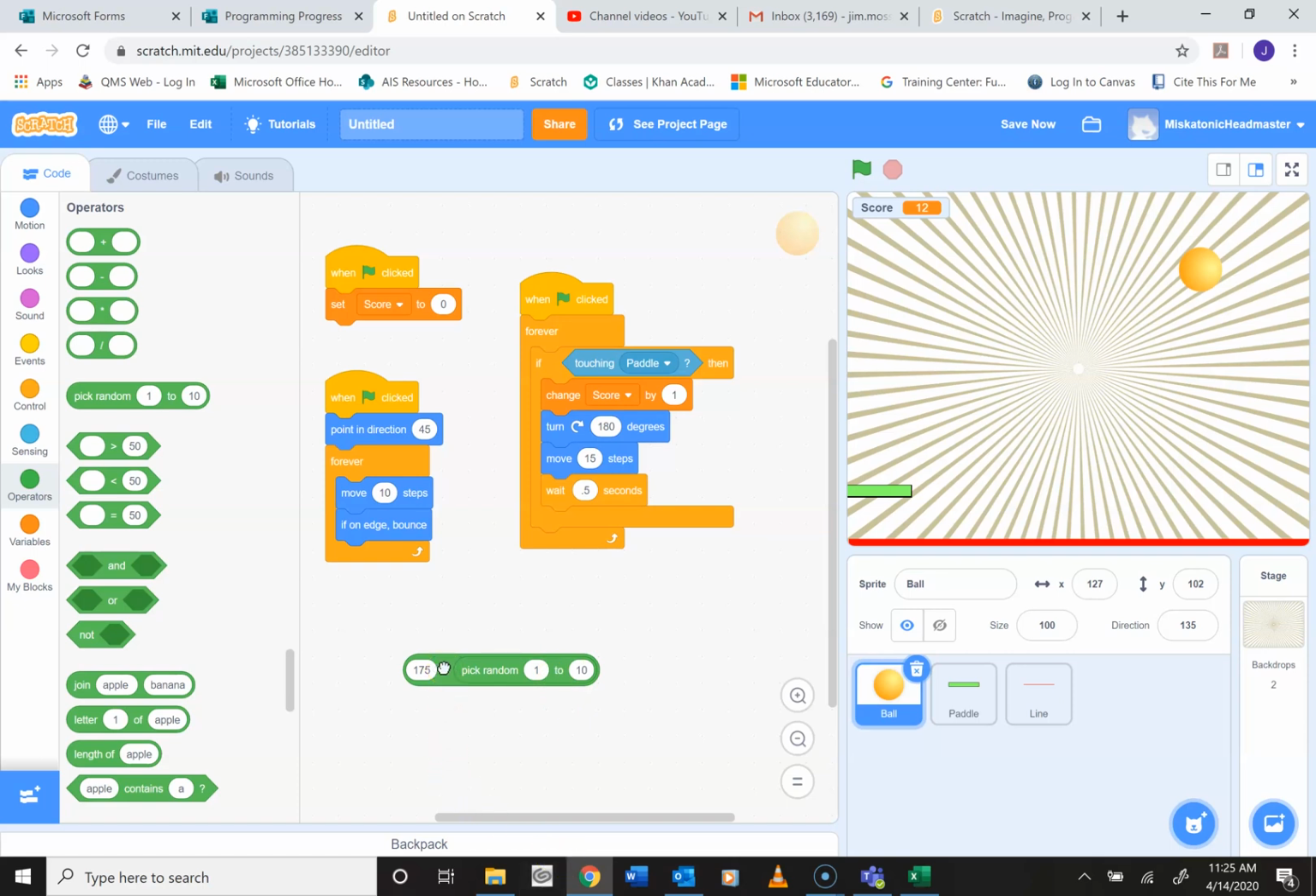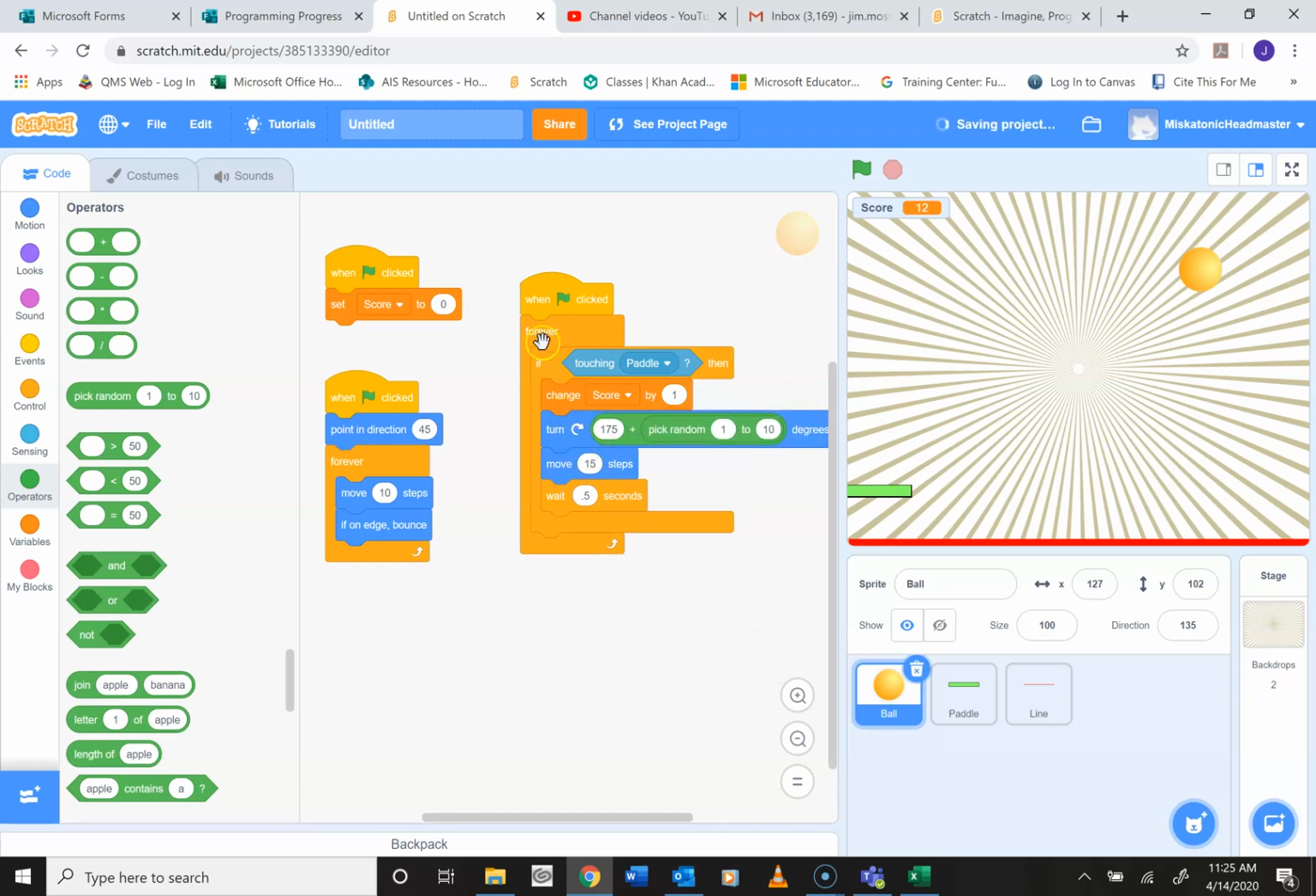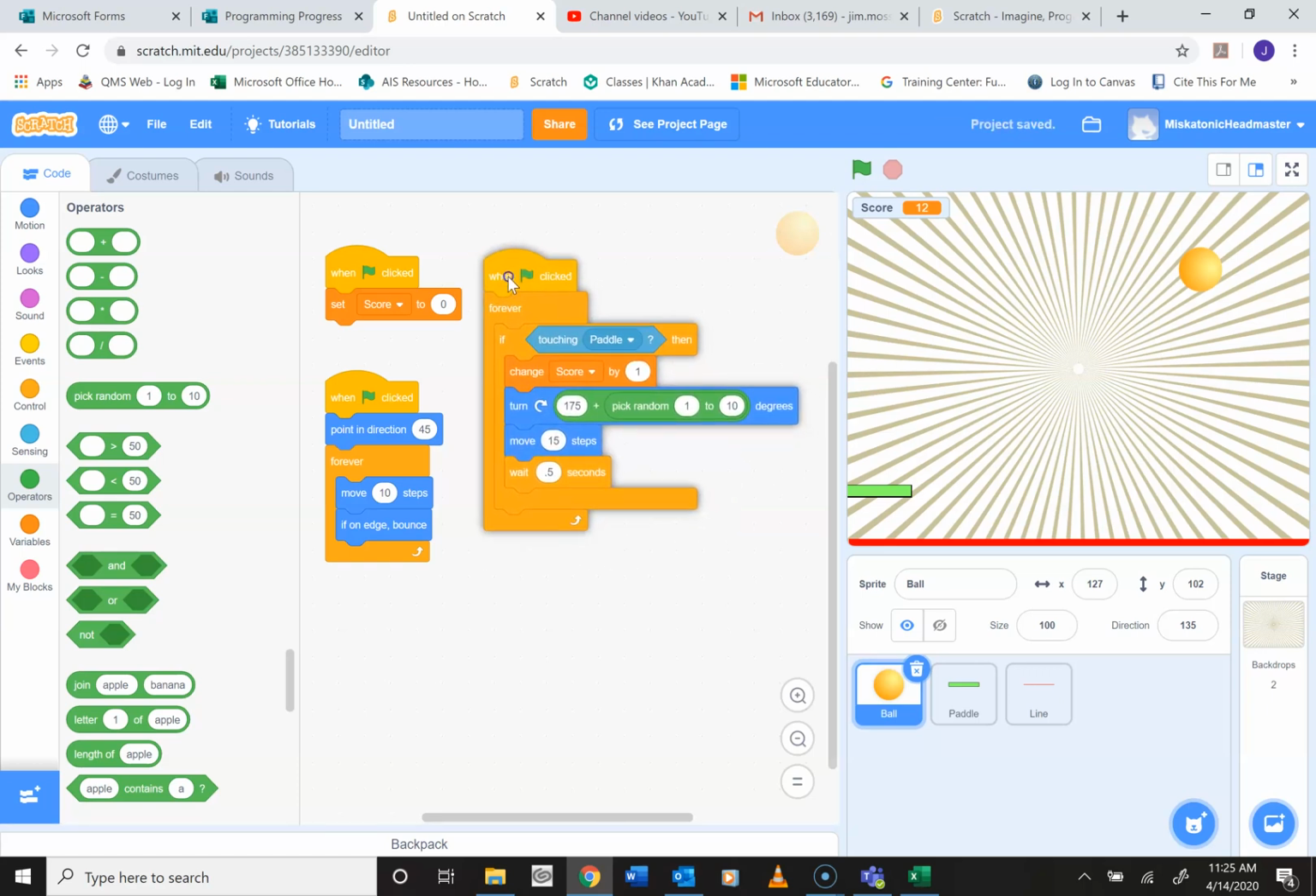So I'm going to drag this into here and say turn 175 plus a random number between 1 and 10. And let's see what happens then. We've got a little change. Not a lot of change, but a little.